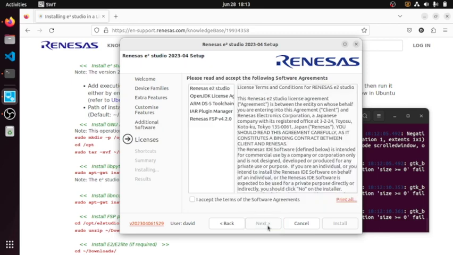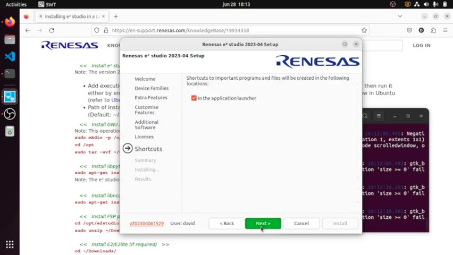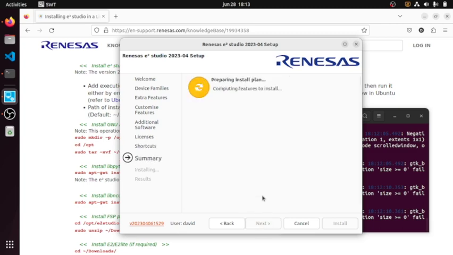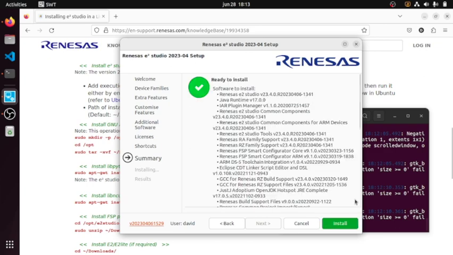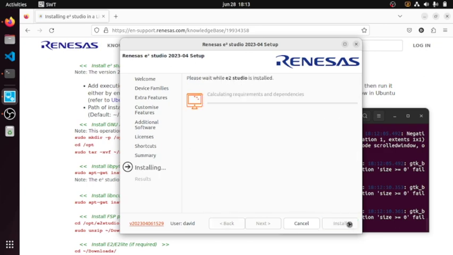Alright, so the next one is to accept the following software agreement. So I accept them. Next. So ready to install. So for that I'm going to push the install button here, and I'm going to cut the video here.